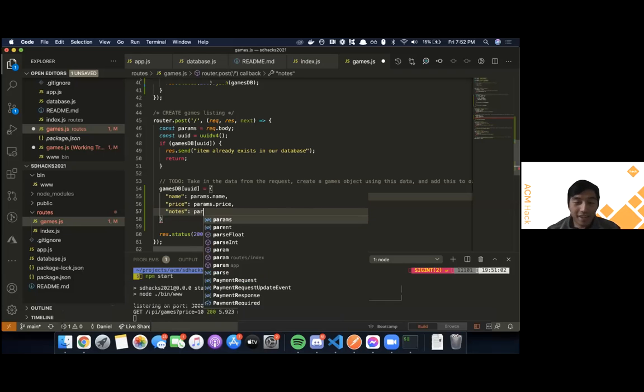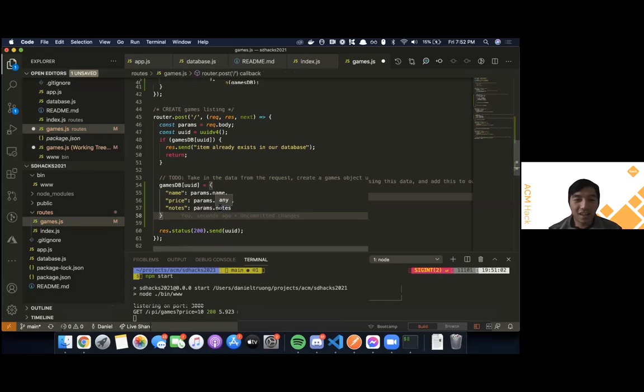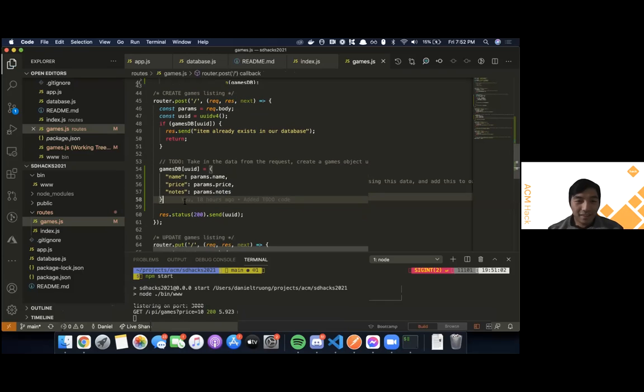Is params.notes. Again, there are a lot of other ways to do this. You can do this without having to hard code it, but I don't want to go into it because it'll probably get a little confusing. If you're interested, you can ask me after. But yeah, so we do something like this, and then that.